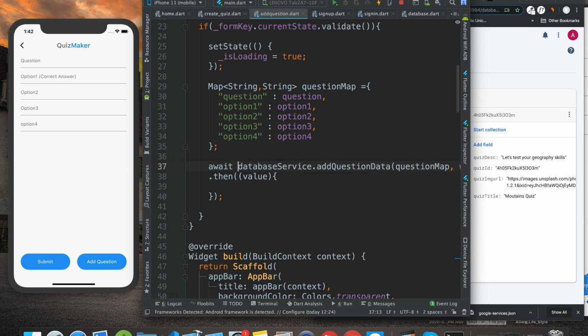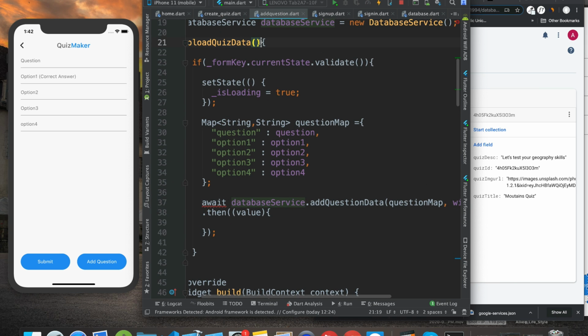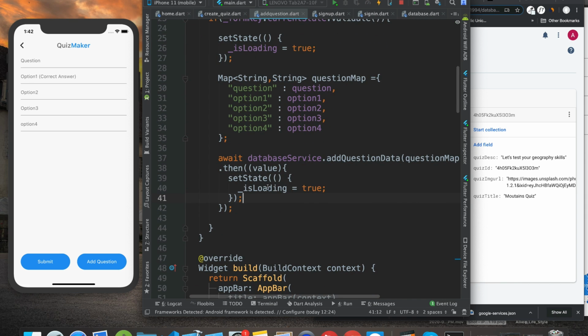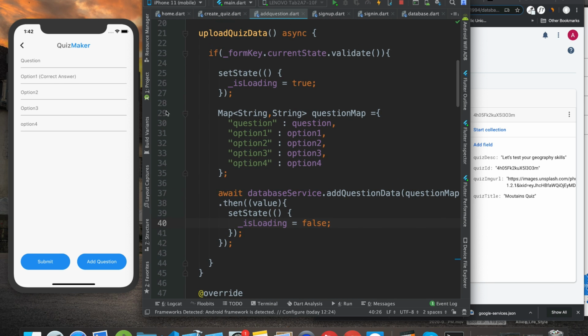So I'll just say await as well. To use await, I'm going to use async in this, and then I'm going to say set state, and I'm going to just set it to false. That's all we want to do, because we should be in the same screen, right? We can click on this submit to close this.